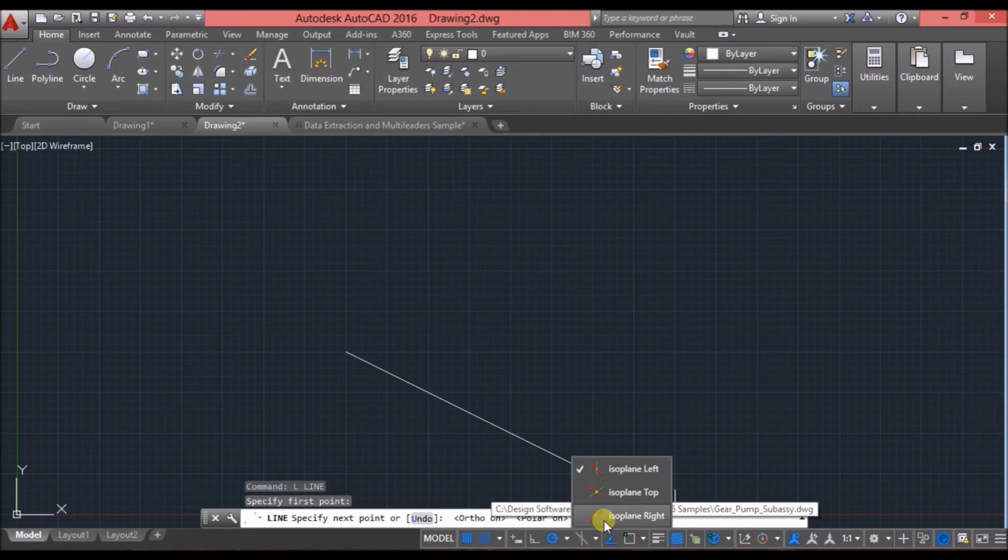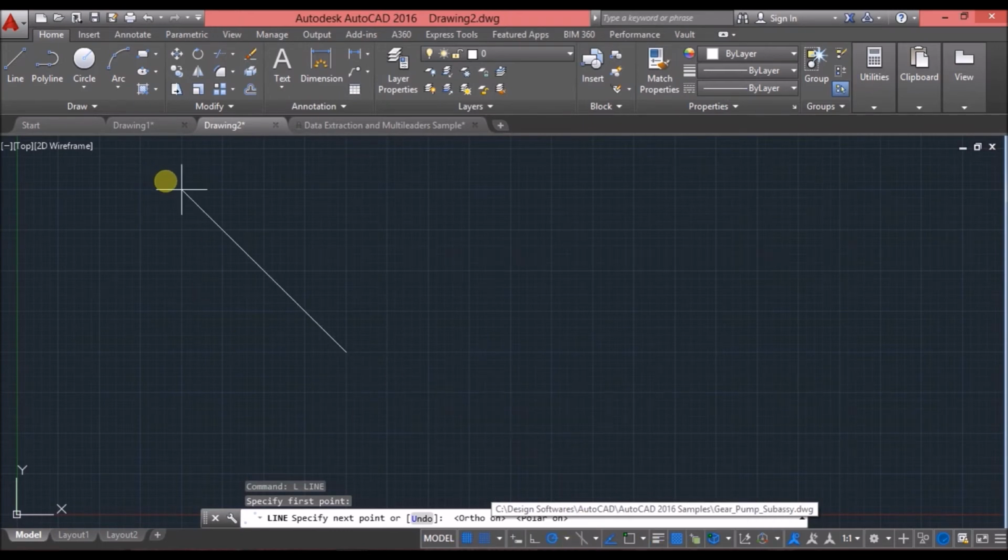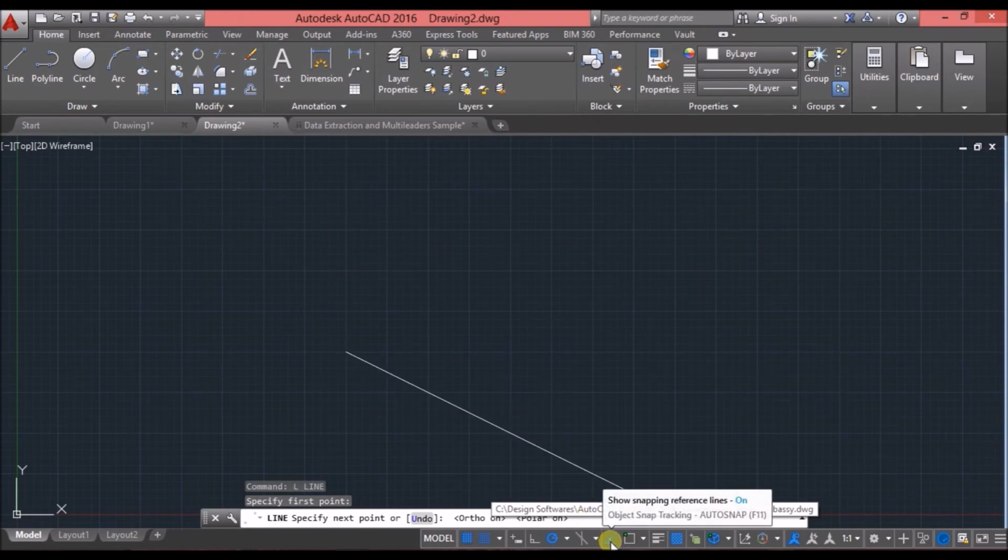Okay, now this one is isoplane. You will use this one for drawing 3D isometric views, but in 2D. That is, the drawing will be in 2D, but it will look like an isometric view. For that, this will be very helpful. Right now I'm just showing you what this utility bar is and how the tabs on it work. We'll use each and every one as we keep on drawing and using different commands.